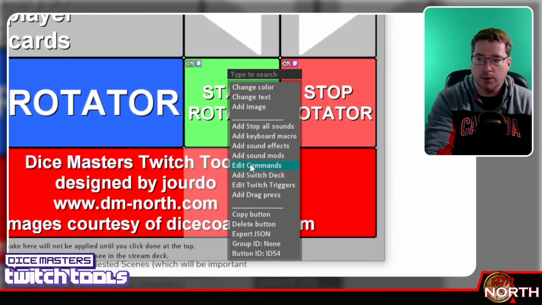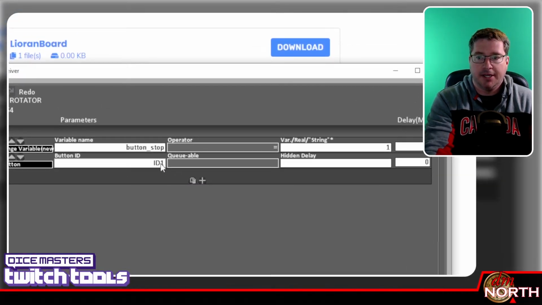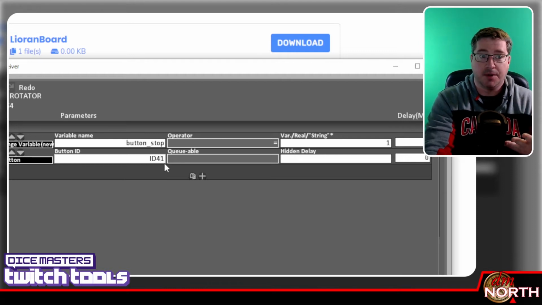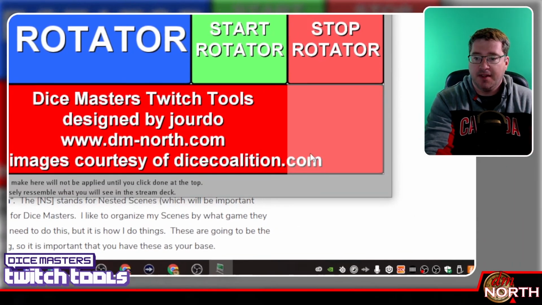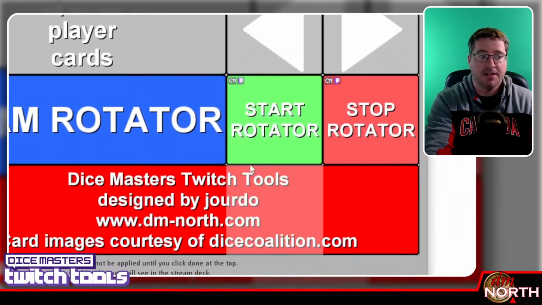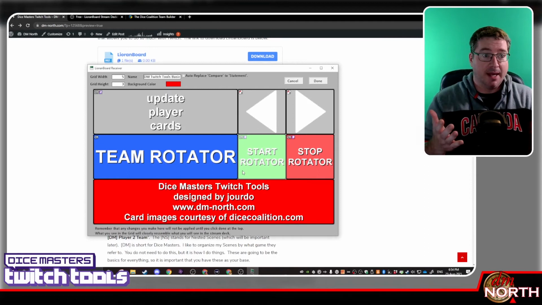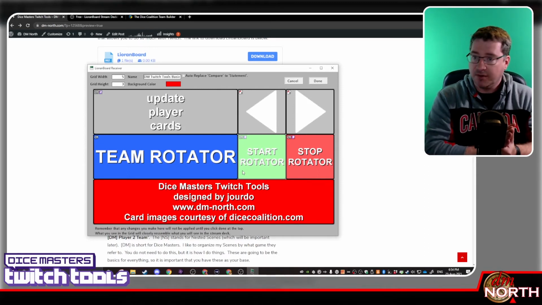Then you're going to check the start rotator button for the exact same thing. You're going to edit the commands, and you're going to change this ID 41 or ID 1 to ID 41, okay? If you've done that, this will now work. If you haven't done that, none of this will work, okay? So do that, please. That covers LioranBoard.